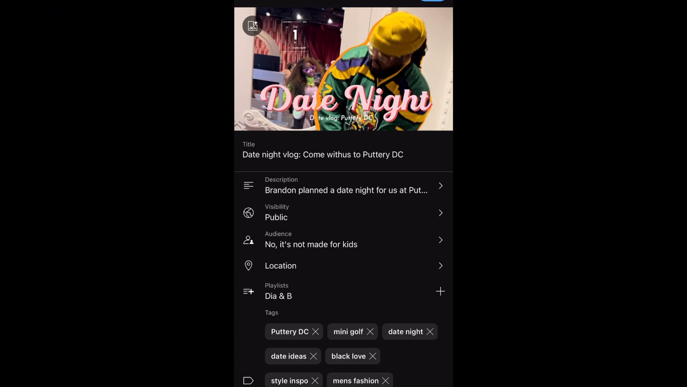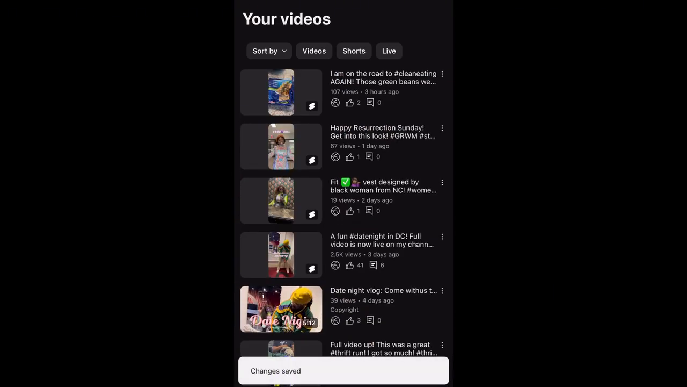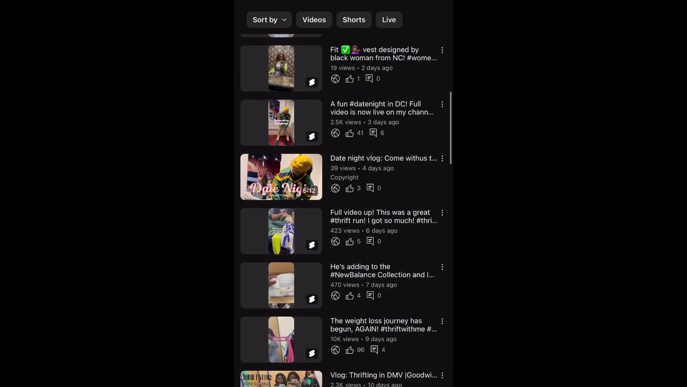So again, just a little heads up on the Lemon8 features with the templates. Let's see how well this does now that it's changed, and I'll keep you updated.